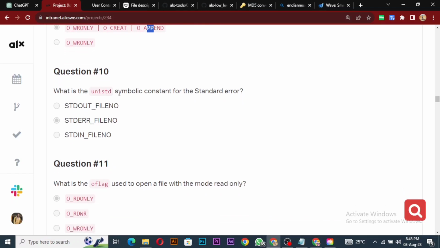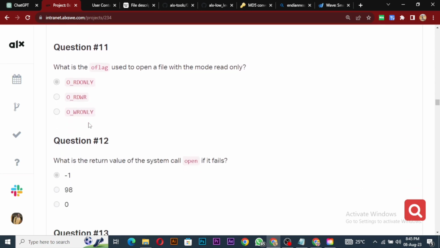What is the unistd symbolic constant for standard error? As you can see, standard error, right? So all these things are macros. What is the O flag used to open a file with the mode read only? As you can see, O_RDONLY, read only, right?